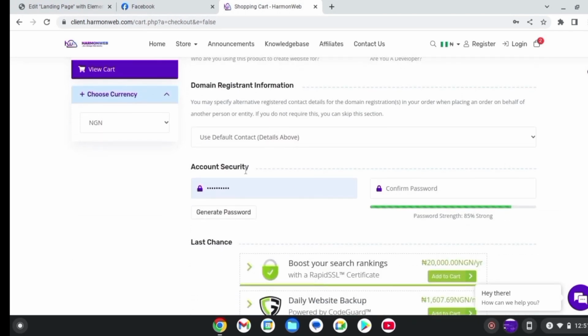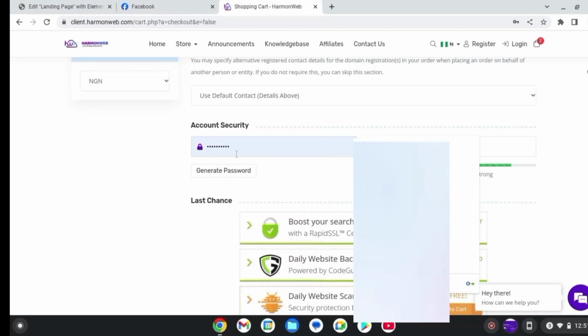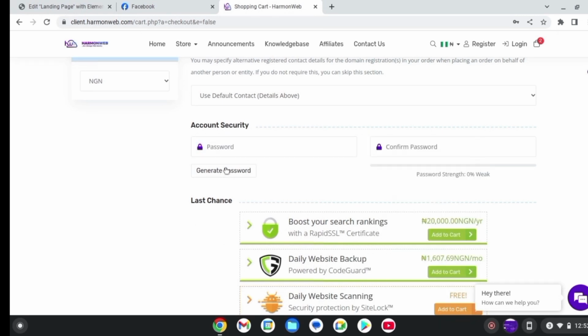Then you scroll down to this and type in a password you can use to log into your website. You can use it to log into Harmon Web. So make sure you put in a password you can easily remember, and confirm the password here.